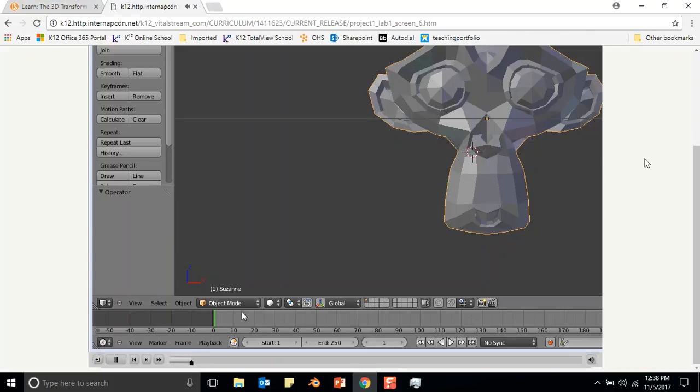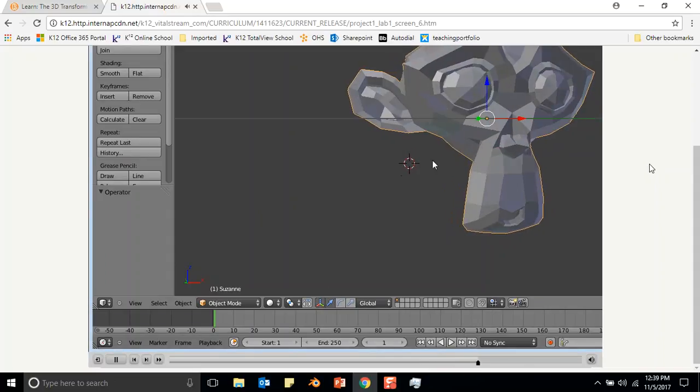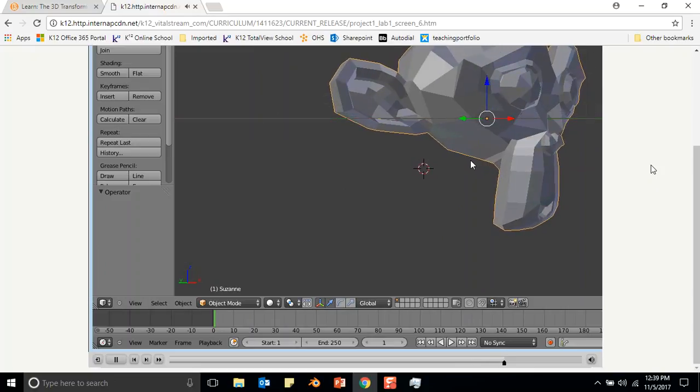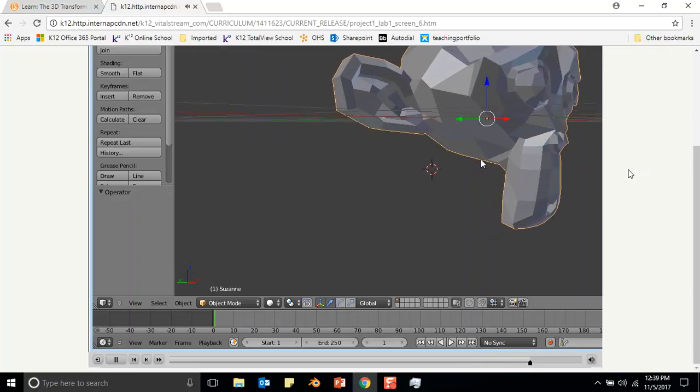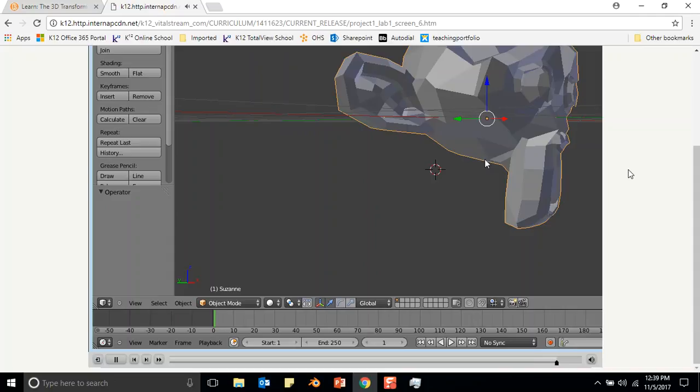In this screen, I am going to show you how to move Suzanne. Make sure you are in Object Mode. If not, press the Tab key to switch to Object Mode. Make sure Suzanne is still outlined in yellow. If not, right-click to select her. Left-click the Translate Manipulator Mode button. Left-click inside the 3D Transform Manipulator and move the mouse to move Suzanne. Left-click to stop moving Suzanne.